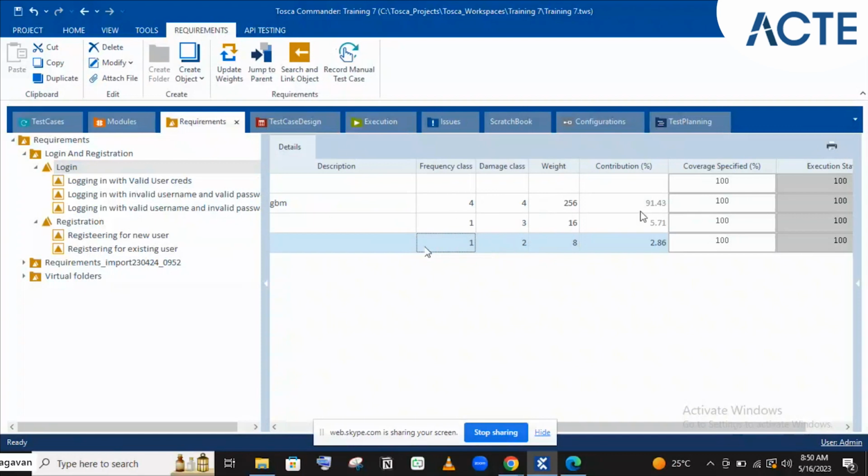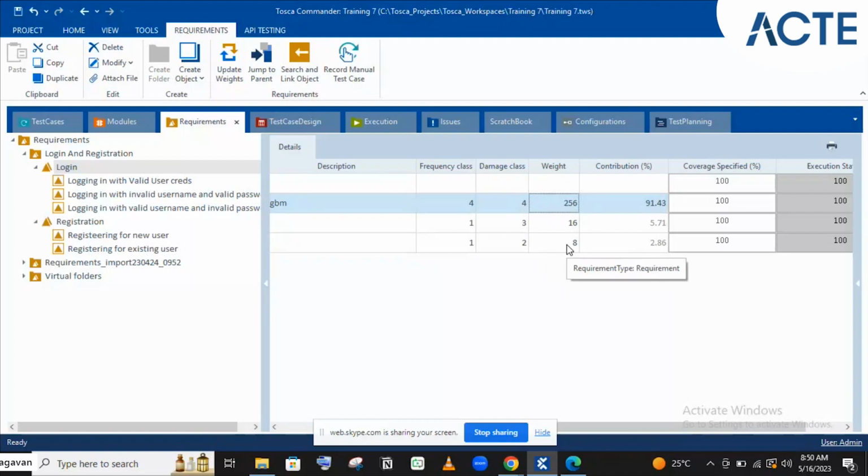And contribution will be calculated based on weight divided by total weight. Total weight is 256 plus 16 plus 8. Weight divided by total weight into 100%. That will be the formula for contribution percentage. So each has been calculated with the weight and contribution percentage. This is what we have to do in the requirement section.